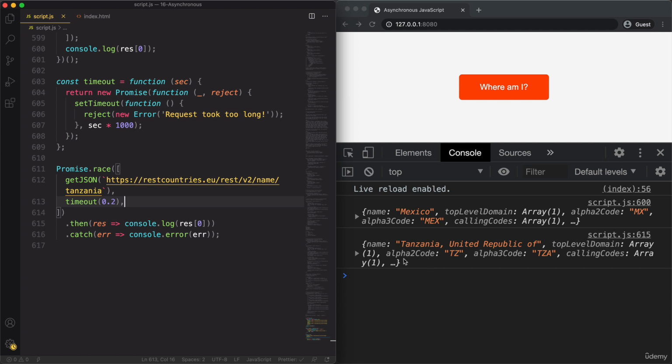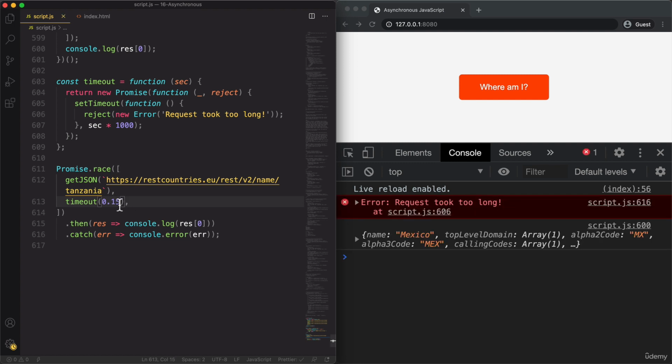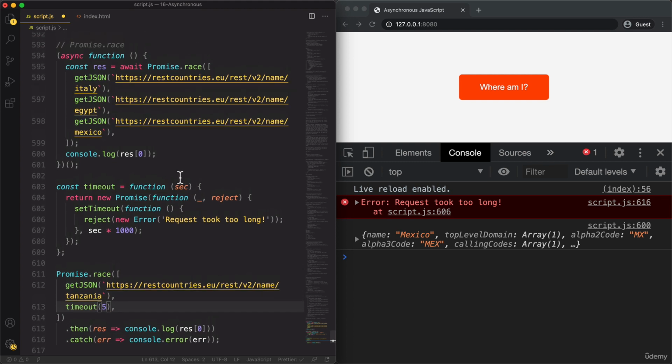So let's see 0.2 seconds. And so now the request was actually fast enough so that it didn't time out. So with 0.15 seconds, again, it takes too long. And so then this promise here is the result of Promise.race. So that's pretty useful. And in the real world, of course, you will use a larger number, let's say like 5 seconds. Okay, so that's Promise.race.